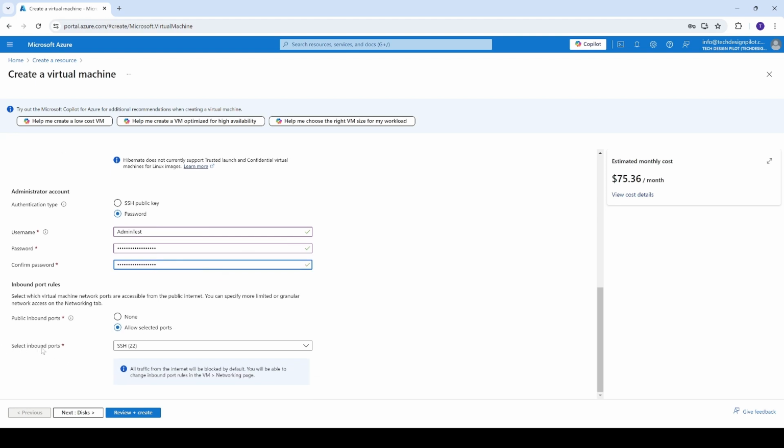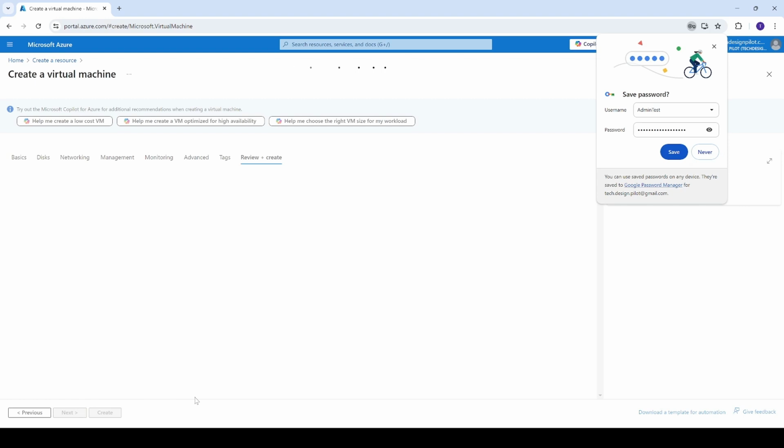Then you can always select the inbound ports. So you can open up all the ports or you decide what to open. So I can open them all. And that's it. Now your options are already there, so you can go ahead and review and create.